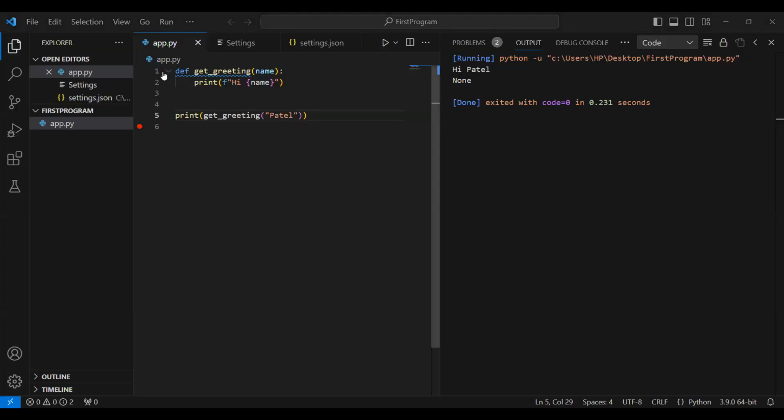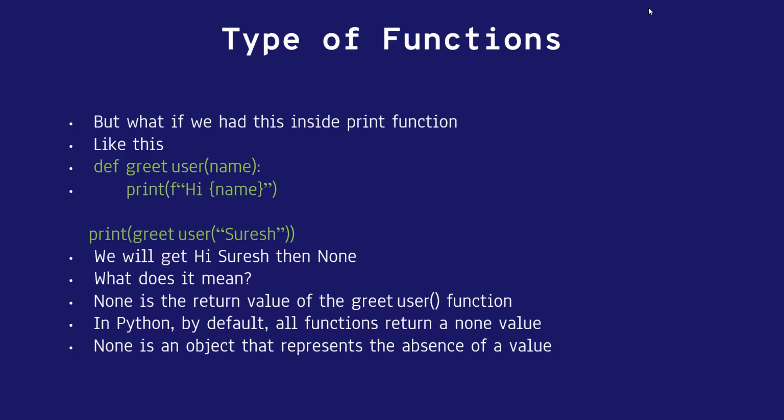Now, we've defined our function here, get greeting, which has one argument, which is name. When we print this, print get greeting Patel, we will get hi Patel, then None. So we'll get hi Suresh, then None. What does it mean? None is the return value of the greet user function. In Python, by default, all functions return a None value. None is an object that represents the absence of a value.